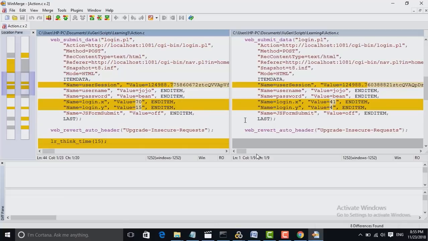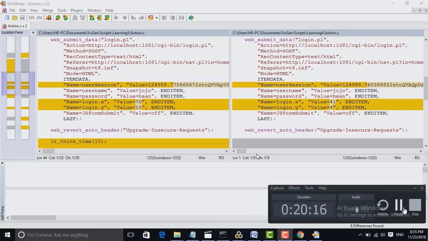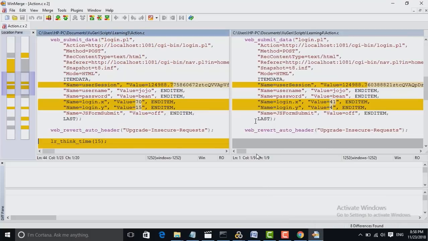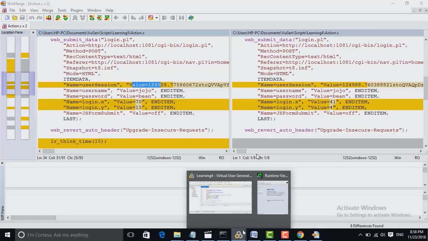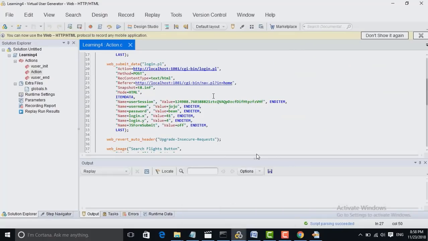So we will require to correlate this value, because we have a single value in the script, and we saw that we were unable to replay the script using that constant value. That is why we did automatic correlation. But since now we have to do it manually, we have to correlate this value manually.